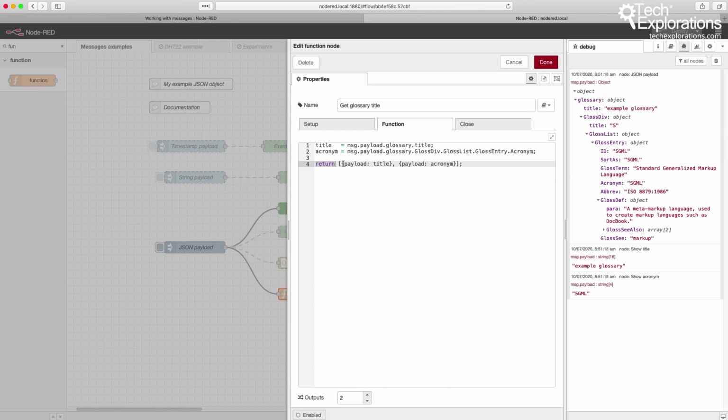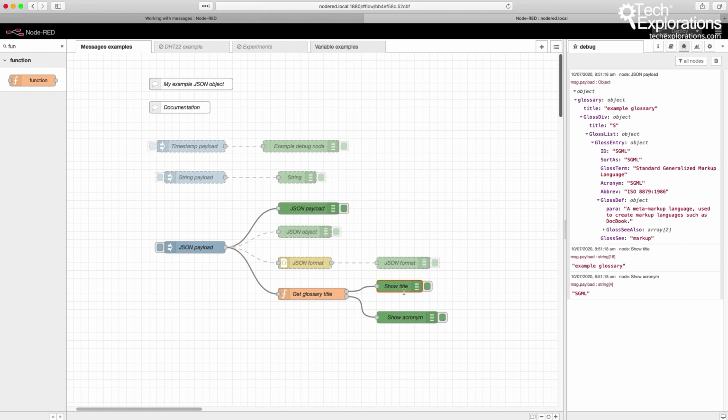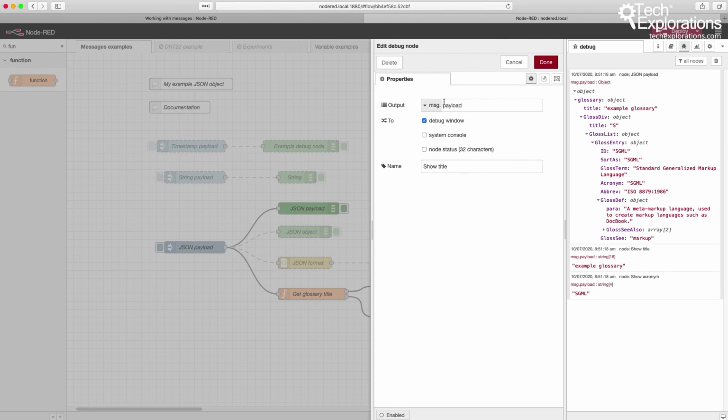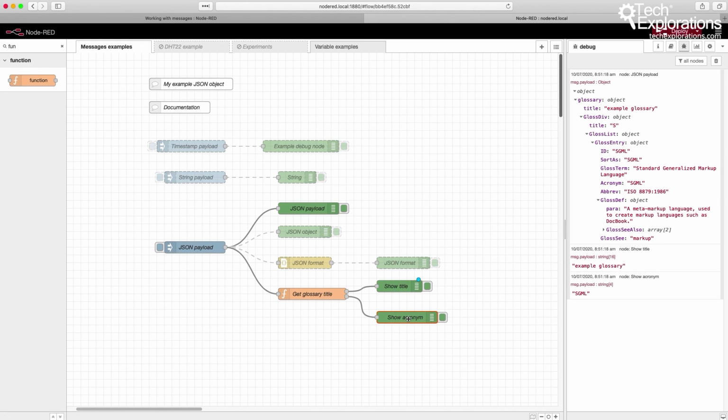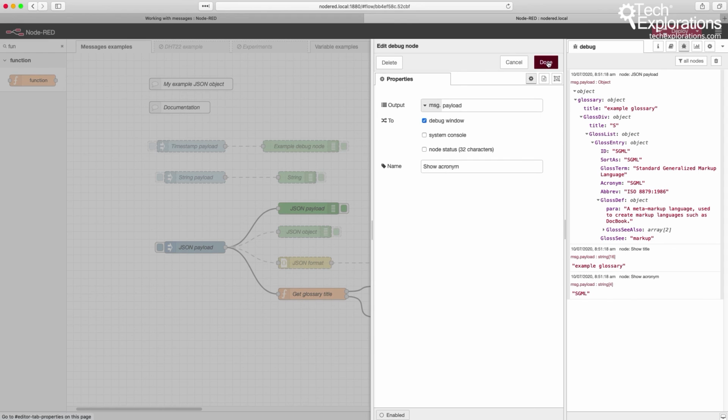And then in my return statement, I've got an array. And in the array, I've got two tiny JSON documents. Both have got a payload and then whatever it is that I want to pass, which is the title, and for the second one, the acronym. So with that done, I can then just pass that information to a debug node like this. This one is for the title because it's on the first output. And this one is the acronym because it's the second one.